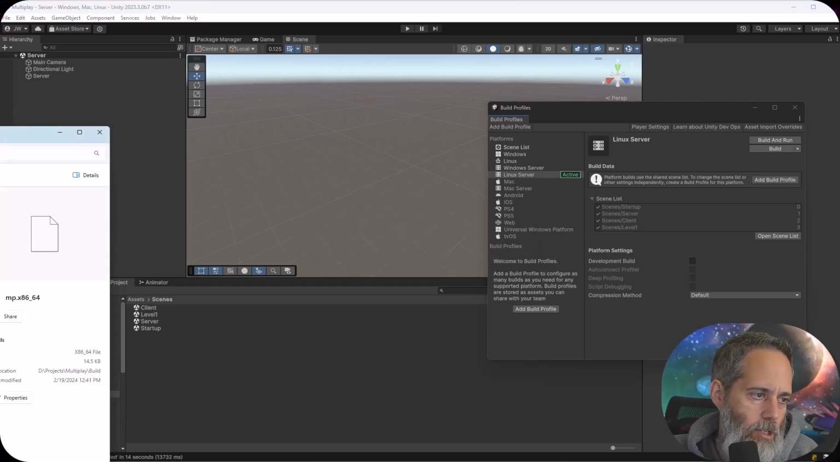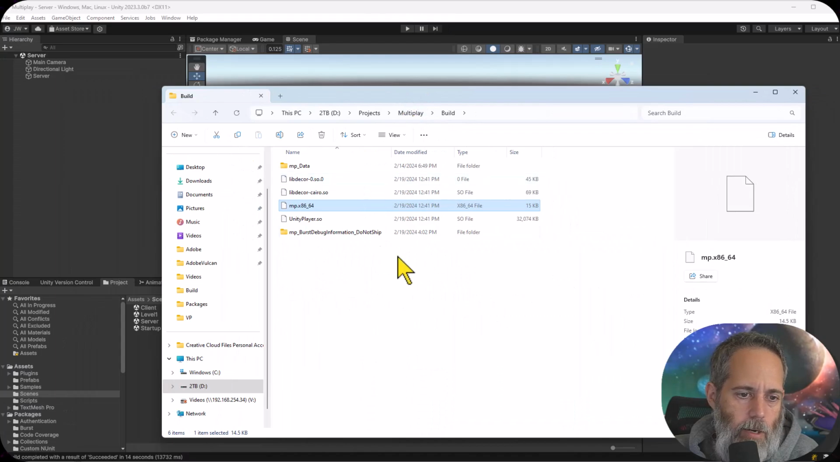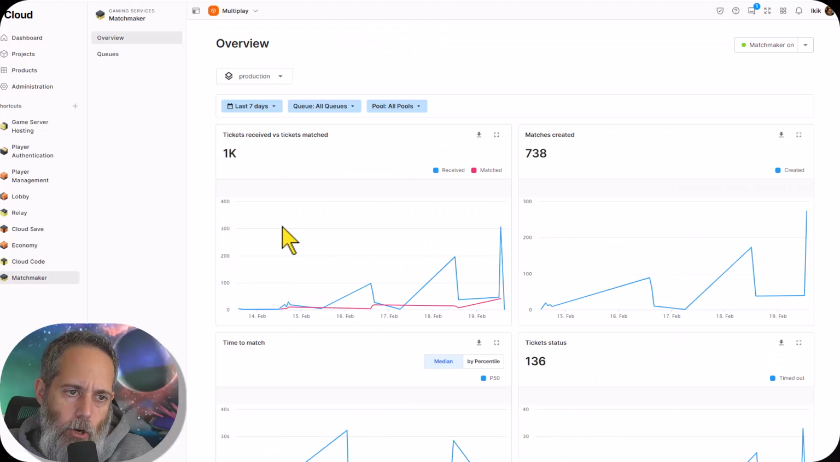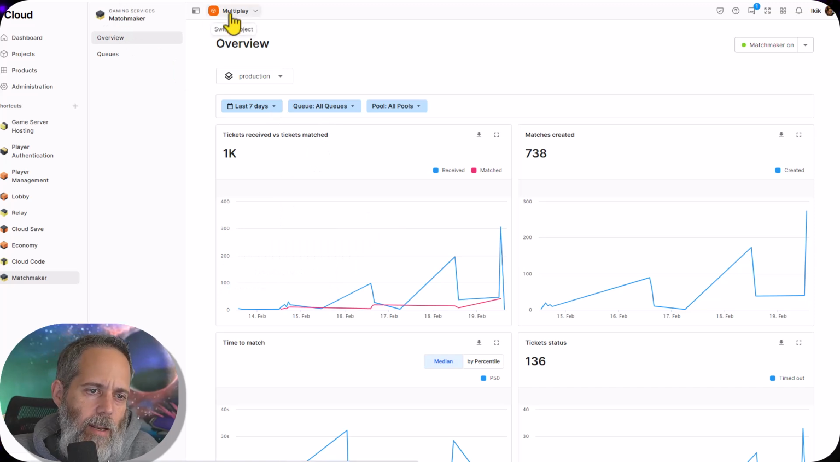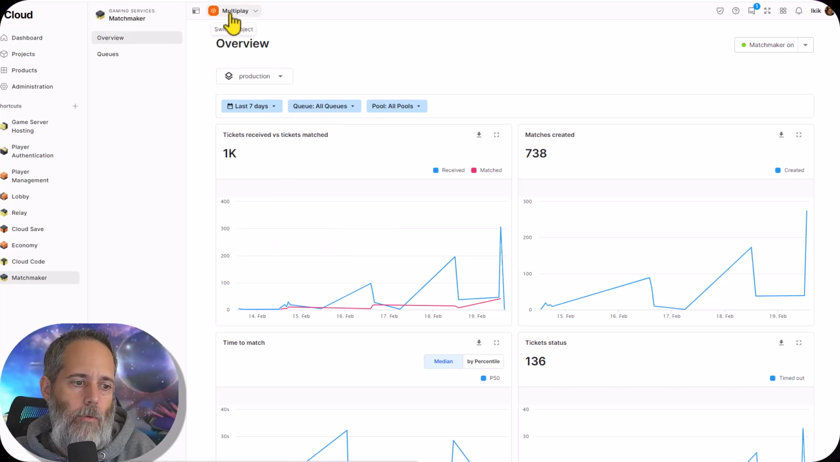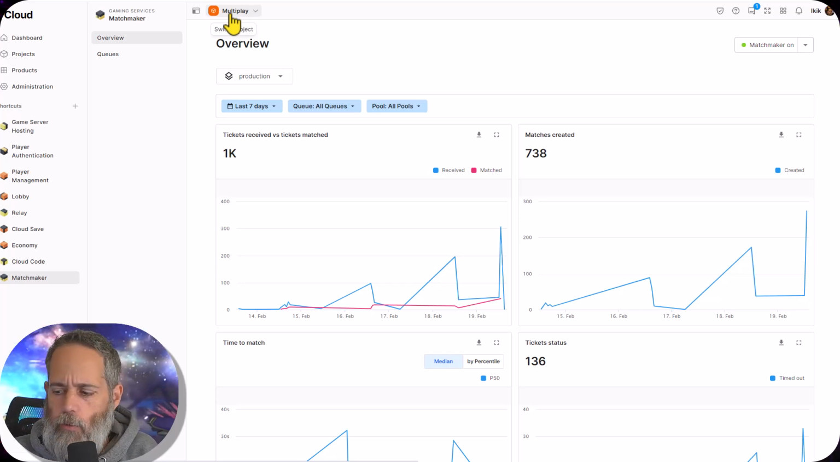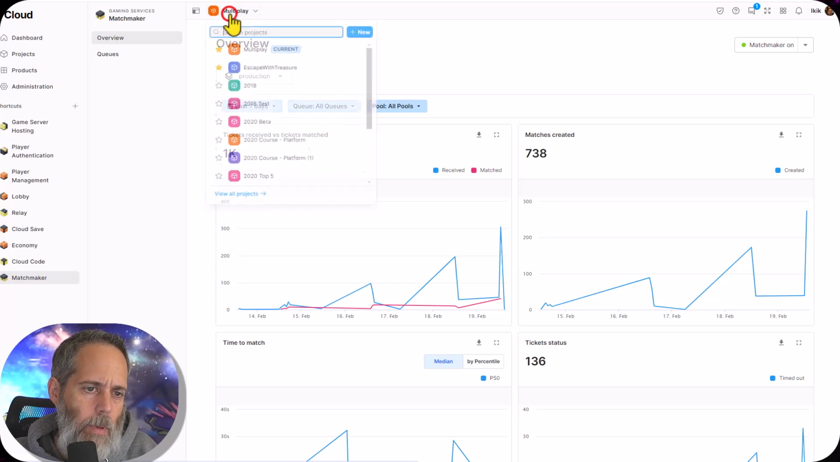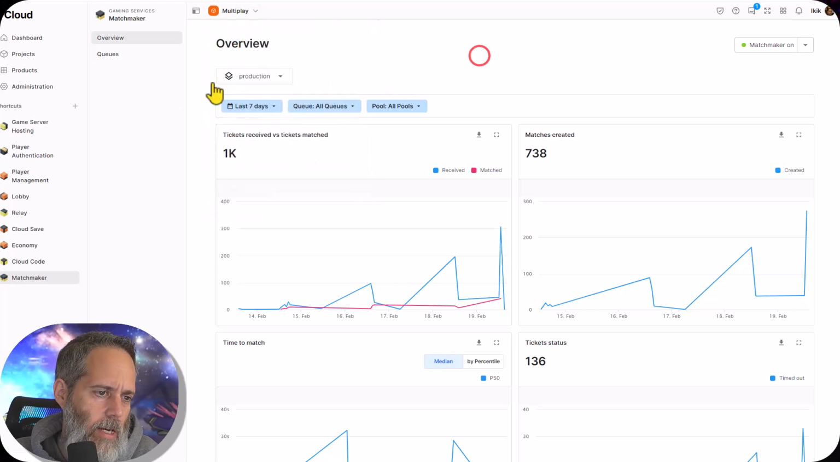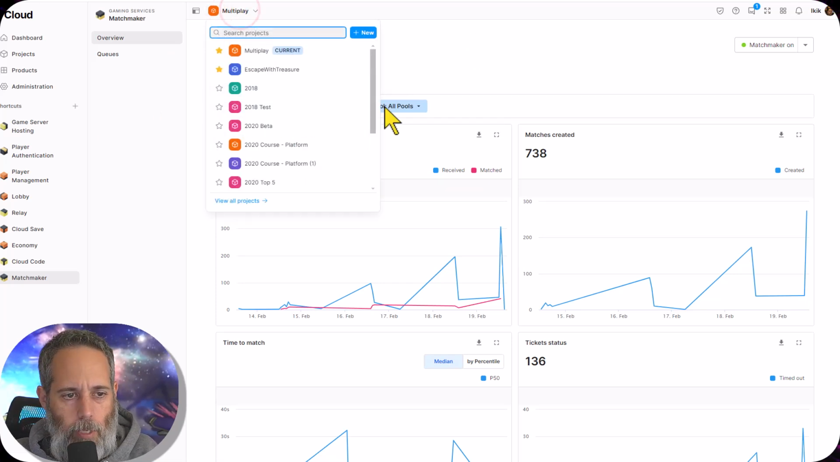There we go. It actually just popped up, and you can see it right here. Now let's go over to the Unity dashboard. Here I'm in the gaming services matchmaker side, and I've got a project named Multiplay, which is actually the name of the game server hosting, or it was the name of it. It's getting renamed and changed around, but that's just my project name. You can see my other projects right here, starting with some old 2018 ones.